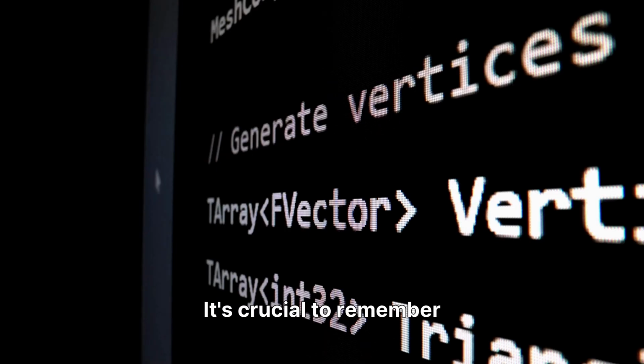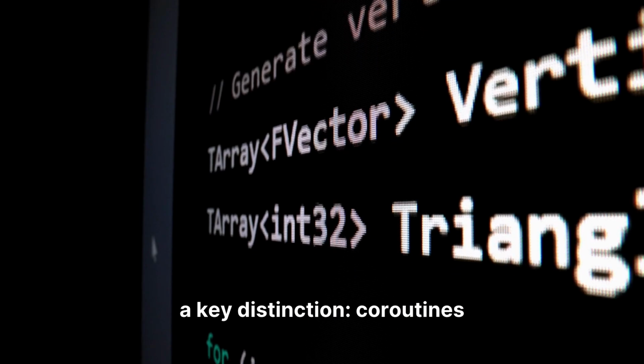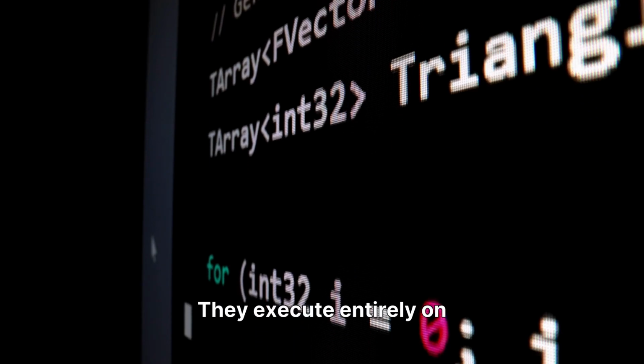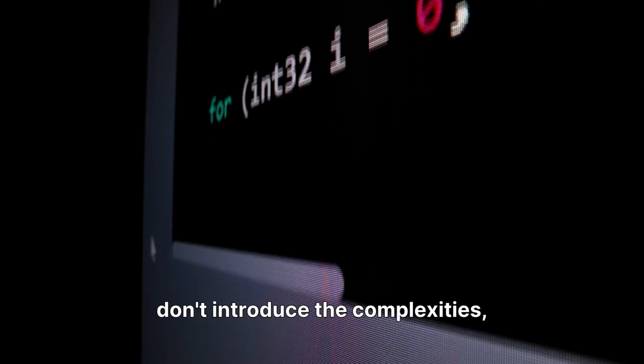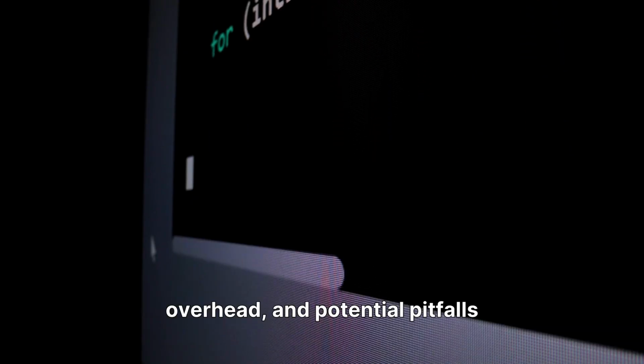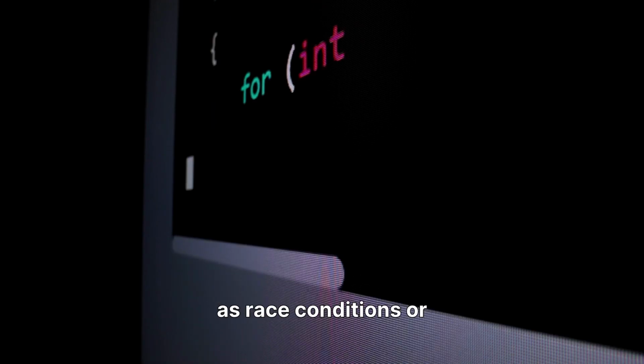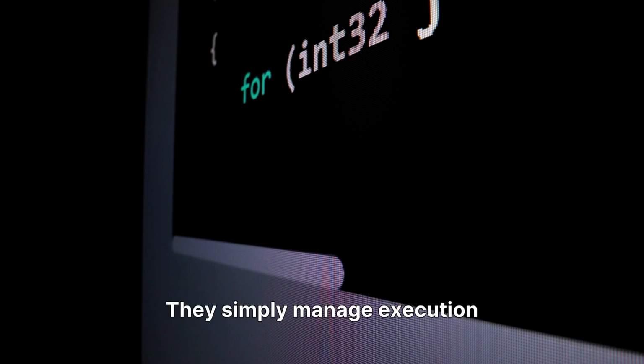It's crucial to remember a key distinction. Coroutines are not threads. They execute entirely on the main thread of your application, meaning they don't introduce the complexities, overhead, and potential pitfalls associated with multi-threading, such as race conditions or deadlocks. They simply manage execution flow on a single thread.